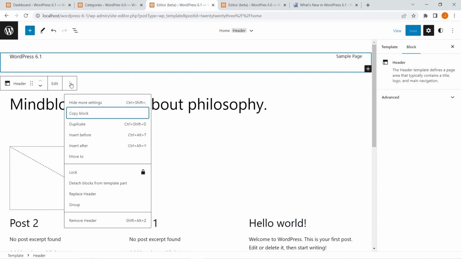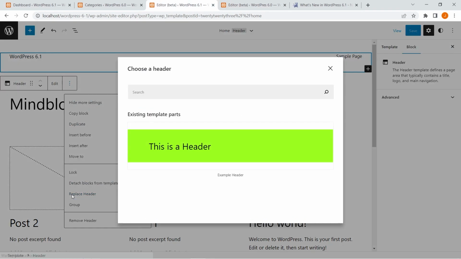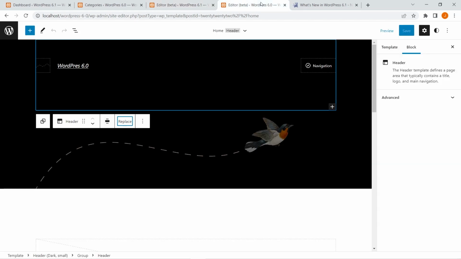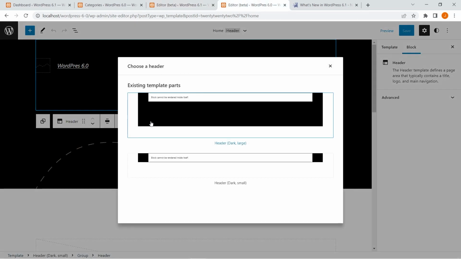You can click this option and there is this replace header option. You will click this option and it will show you the template parts for the header. You can select this and it will replace it. Now here another change that you will notice is in the modal, right? This is the modal that opens up and you can see there is a search bar right over here, and this search bar was missing from here.